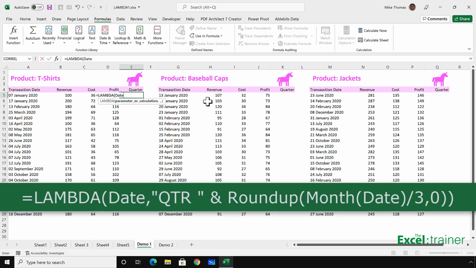So I'll call the parameter date, then comma, and then the calculation. Well, I want it to say QTR1, QTR2 and so on. I don't just want a number 1, 2, 3 or 4. So I'll start by typing QTR space in quotes, then join that to round up, month, then date, divided by 3, 0, and 2 closing brackets.